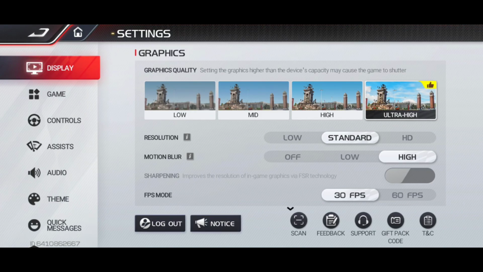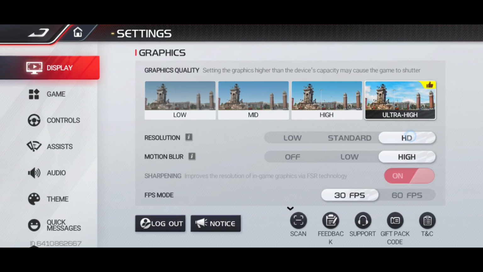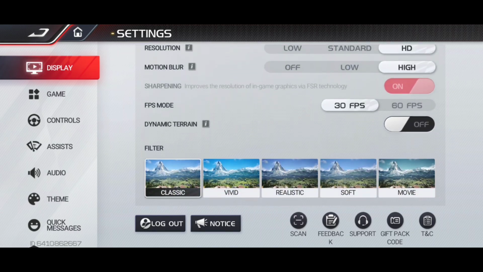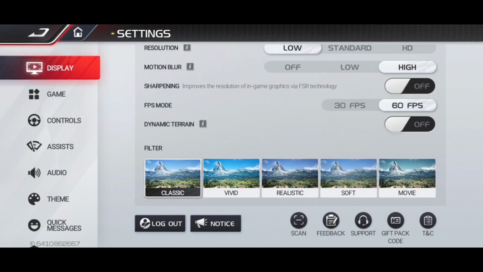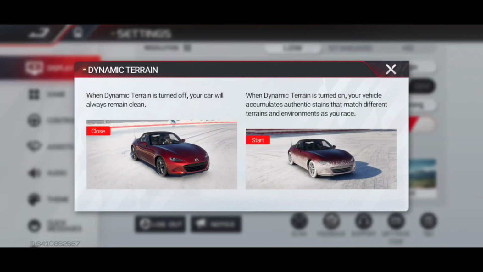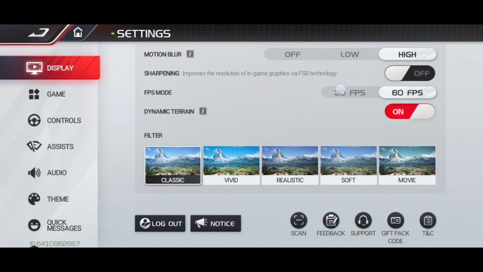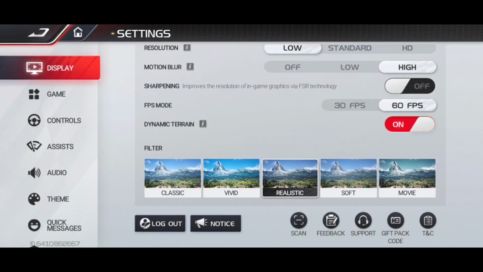In settings, we have graphic settings: ultra high resolution, you can change to HD. Motion blur you can turn on, sharpening you can turn on, you can get 60 fps. Then dynamic terrain, what is that? When you turn on the dynamic terrain, the cars will have the textures of the dirt and everything as you go into that. So I like that.